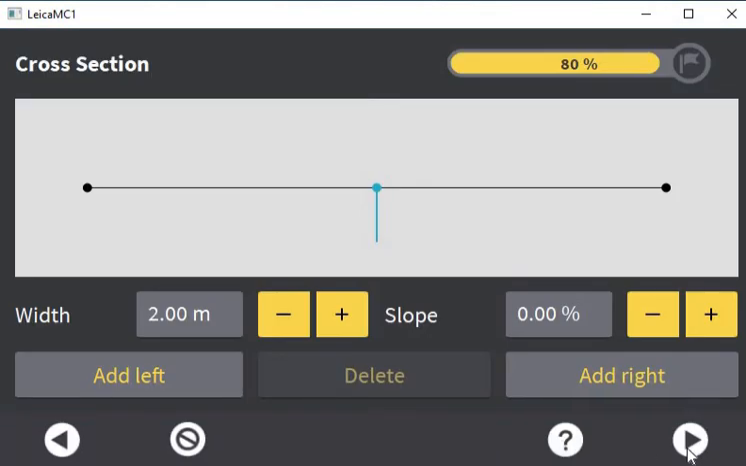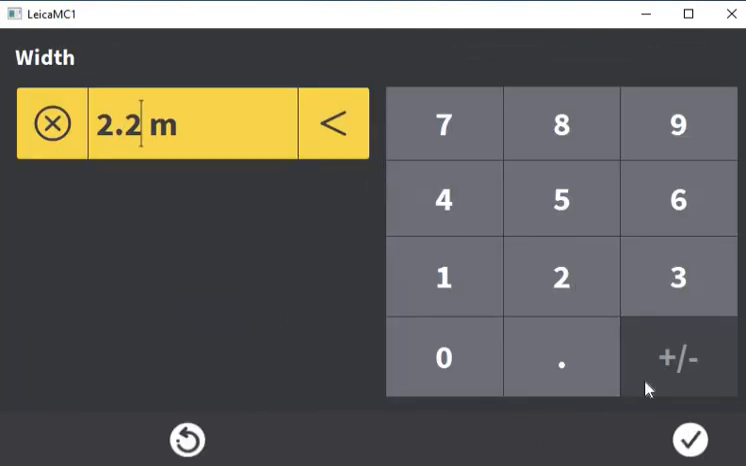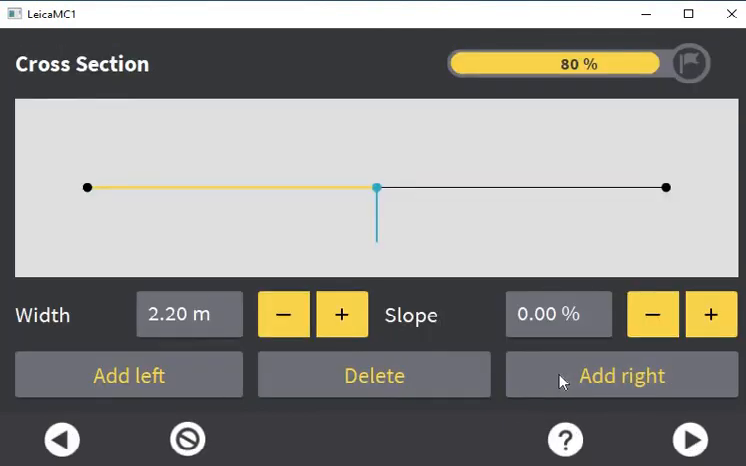If I go next here, then on my screen, my model is going to be based on any slope that I have on the road. But I'm also going to have the width of the road. I'll create the channel, as it were. I can click on each one and delete and just work in the left, or maybe in the right I need a different figure, so I can change that to 2.2 and add that to the right.